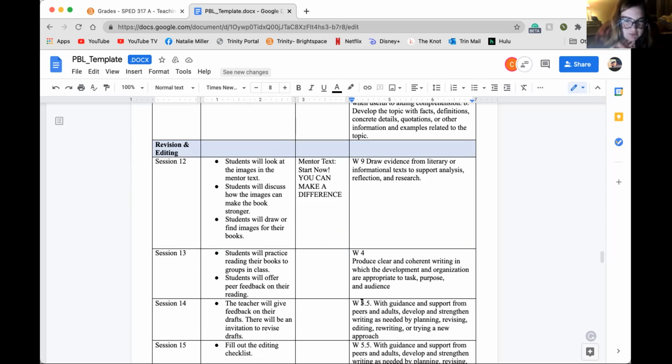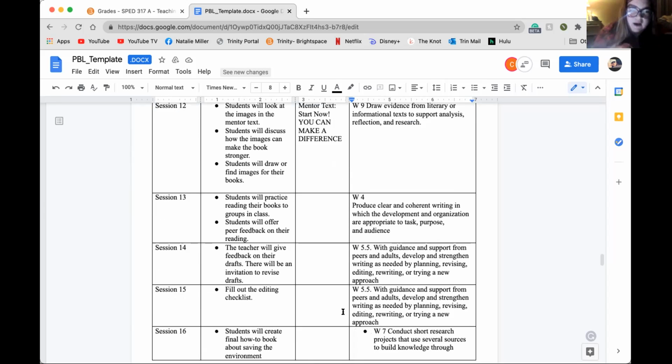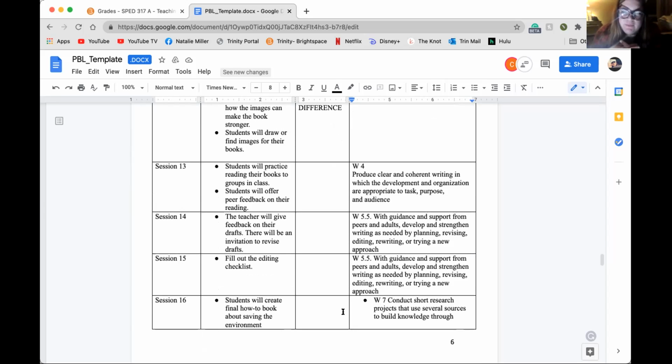In session 13, students will practice reading their books to groups in class. Students will offer peer feedback on their reading. They will produce coherent writing in which they develop organization appropriate to task, purpose, and audience. In session 14, the students will give feedback on their drafts. There will be an invitation to revise their drafts.